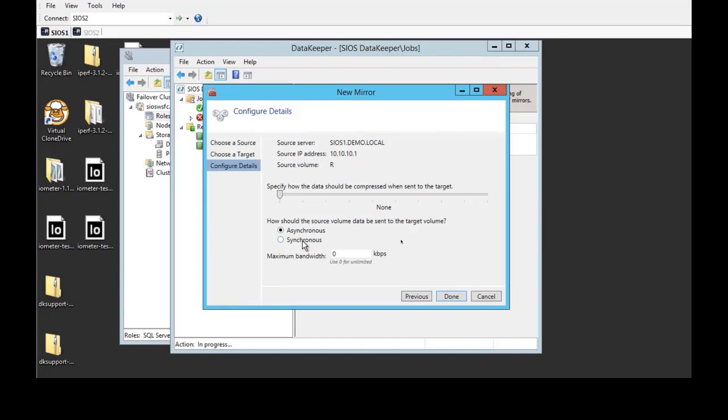Don't use it very often, but again, before bandwidth became readily available, if you were doing the initial replication, where you have to do the initial sync, if you had a T1 or even a T3, you could consume the whole WAN, and you might not want to do that. You might want to limit the amount of bandwidth that Datakeeper could use. So you could set a maximum bandwidth, but we're just going to choose synchronous, and that's it. And then we'll click done.